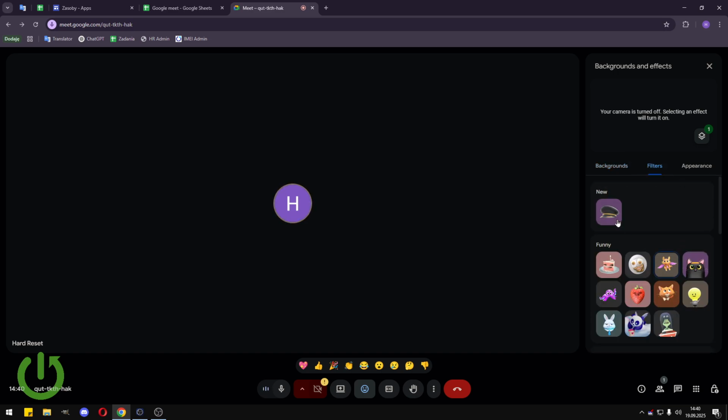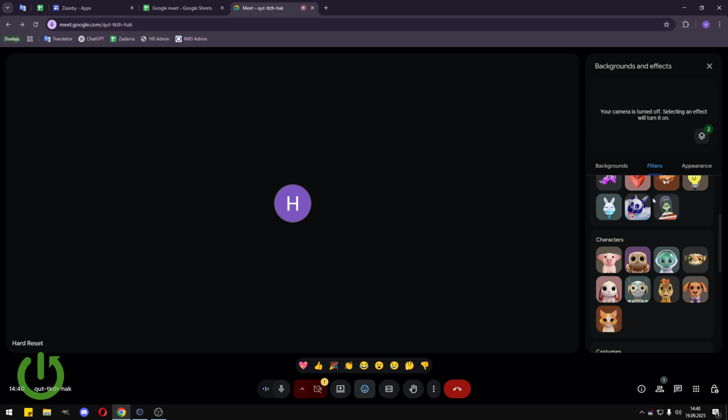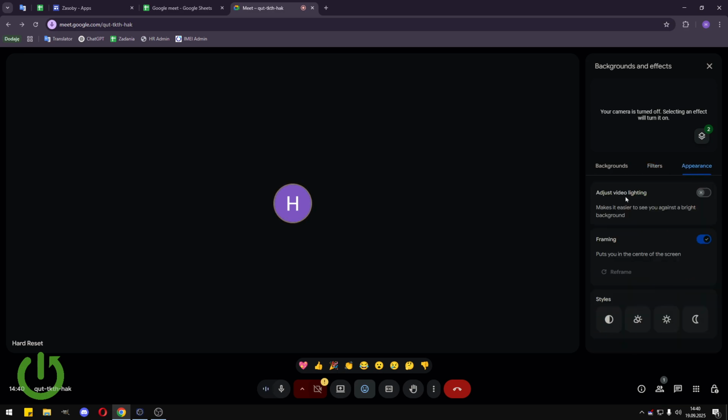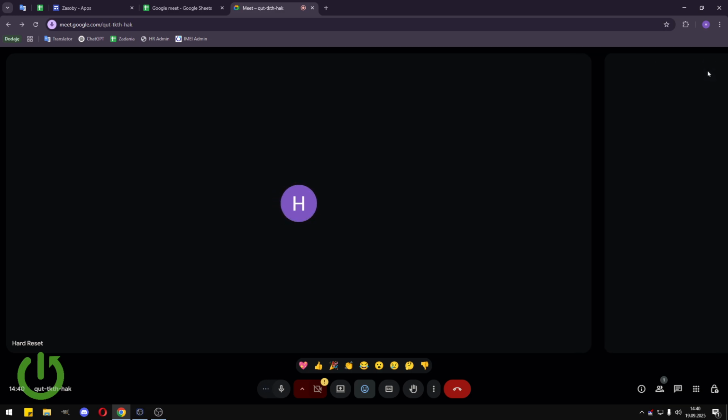We also have the filters. You can pick between one of them, and also we can change the appearance. We can adjust the video lighting, which makes it easier to see you against a bright background. If you want, you can enable it. And below we have also the styles. We have the grayscale, cloudy day, the sunlight, and the moonlight. Okay, when you click on this button, you will simply leave the call.